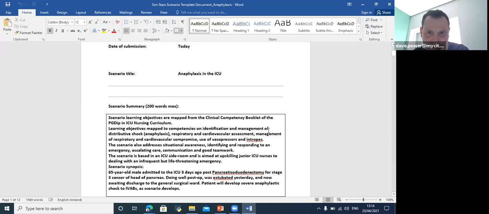So you can see there's the identification and management of distributive shock, which is anaphylaxis in this case, respiratory and cardiovascular assessment, management of respiratory and cardiovascular compromise, and the use of vasopressors and inotropes. Also under there, I've put down what the scenario addresses. We're looking at situational awareness in this scenario. As we walk through the scenario and talk about it more, these things will become clear. Identifying and responding to an emergency, escalating care, teamwork, and communication, and so on.